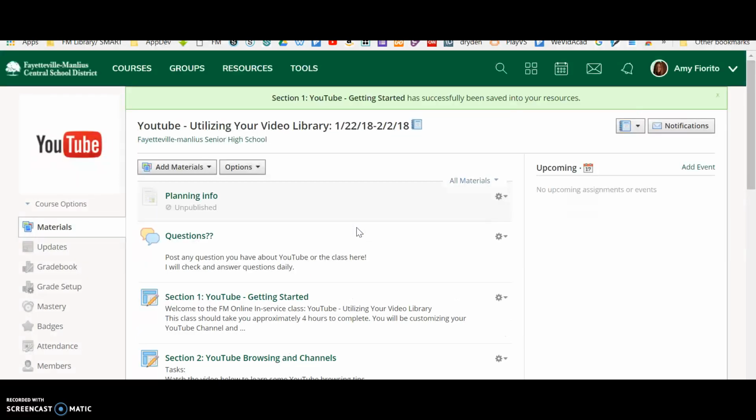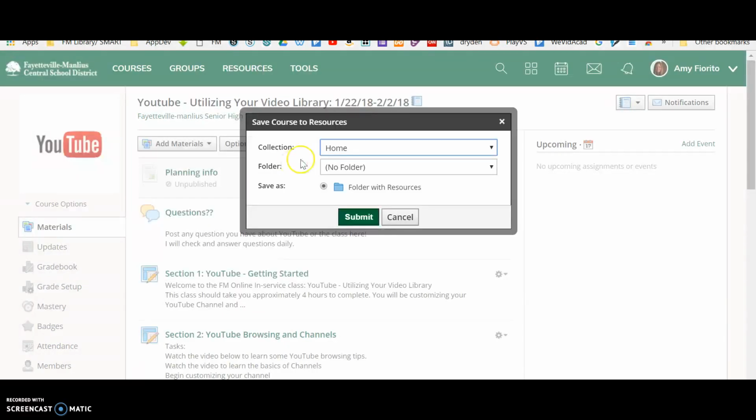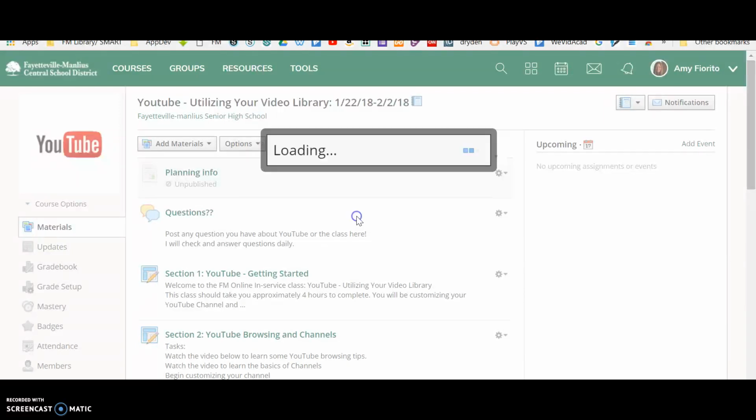What I would really recommend doing is that after you've completed a course, like at the end of a school year, that you always save the course to your resources. So you can save the entire course, which will save everything within your course, by opening up your class, clicking on the arrow next to options and saying save course to resources. I'm going to put this in my home folder and say submit.